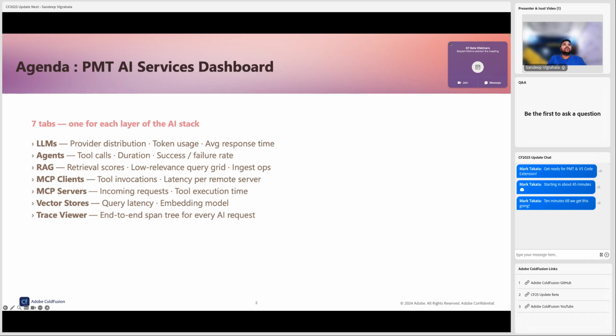Then you have MCP clients, where we will cover tool invocations and latency per remote server. Then MCP servers, which are hosted as a part of ColdFusion, where either MCP clients from within ColdFusion or outside ColdFusion talk to your server, and you would want to monitor those requests, whether any of those tool calls are resulting in failures, or whether you are adhering to response time SLAs of your MCP servers.